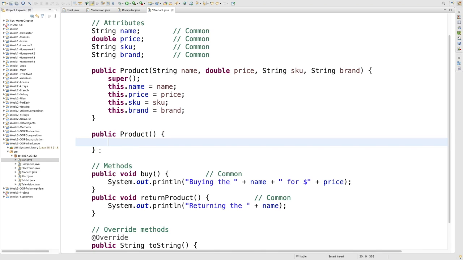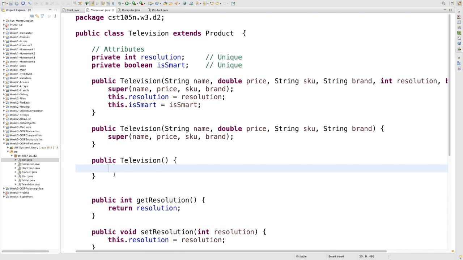But as soon as we do a different constructor with parameters, Java does not make this one automatically. So I would have to specify, okay, I want you to be able to make a product class with no pieces of information. So now I can make a product here, which then allows me to make a television here. There still is an implied super, because it's going to have to make an object of that parent class. But since there's nothing required, you don't need to type that in there. But if you are passing information in, you do need to use a super.